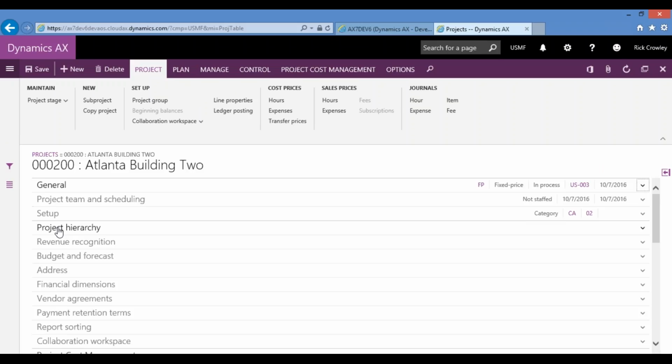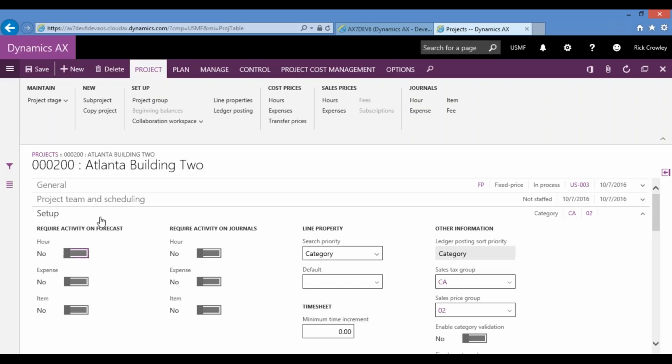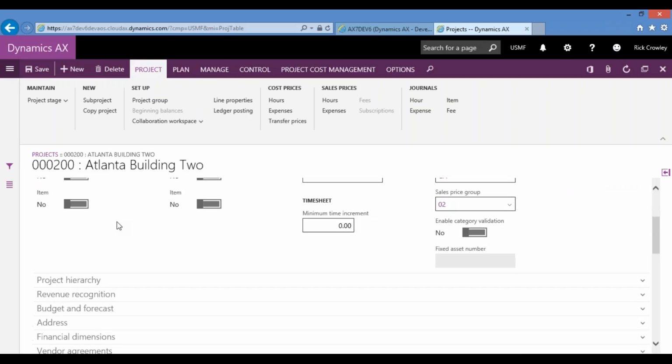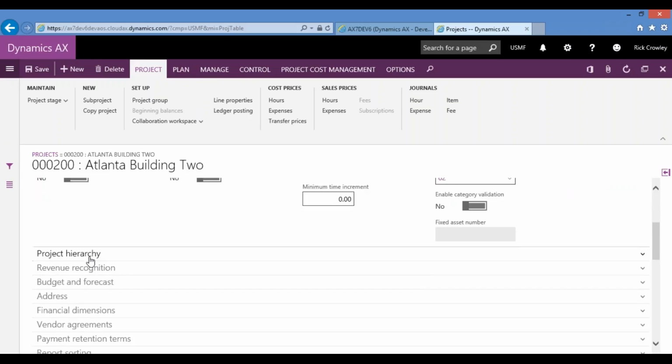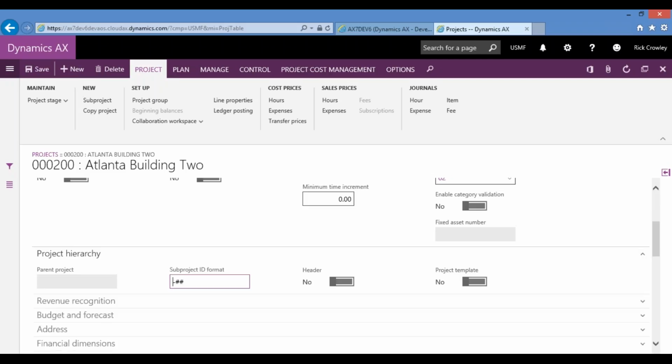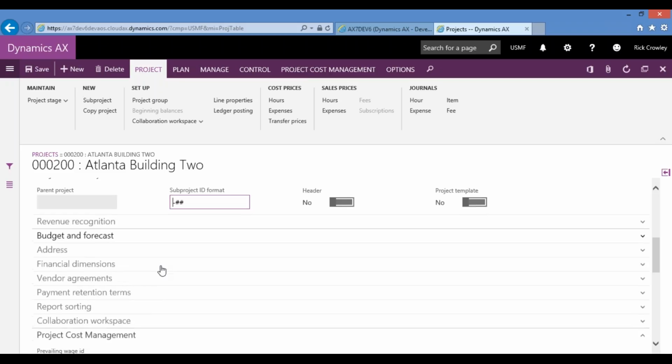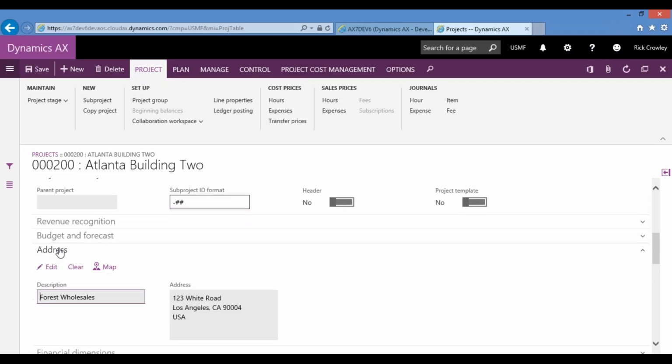All these tabs have additional information in them, such as our setup, activities and forecast, journals. We're going to look at a couple other of these. Our hierarchy, we can make this project a template, make it a header project, subproject format. The address is the project address.